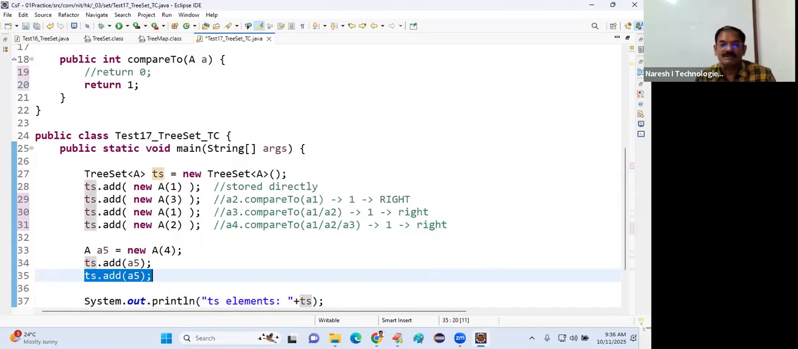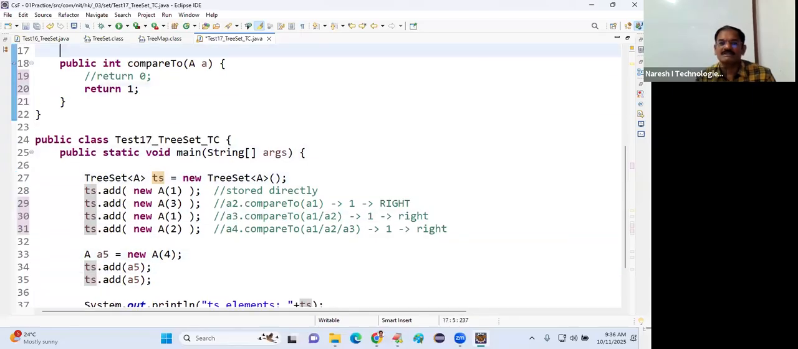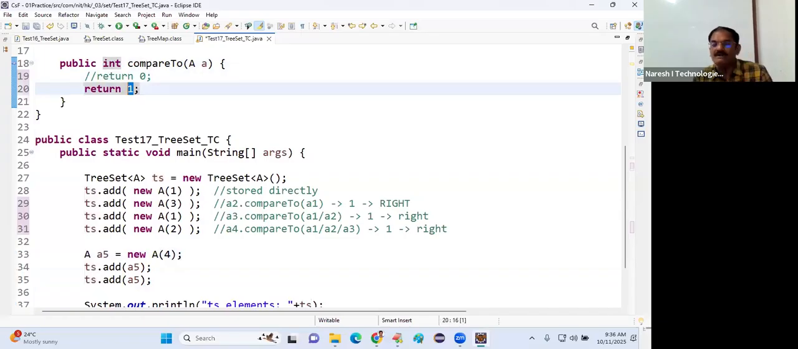Come on, duplicate stored or not stored? You are using your brain. Don't use your brain. Stored or not stored? It is storing or not storing depending on the comparative method's decision. Comparative method returning 0 or 1? 1. 1 means what? Store. That's what I'm saying. Don't use your brain, use the algorithm.